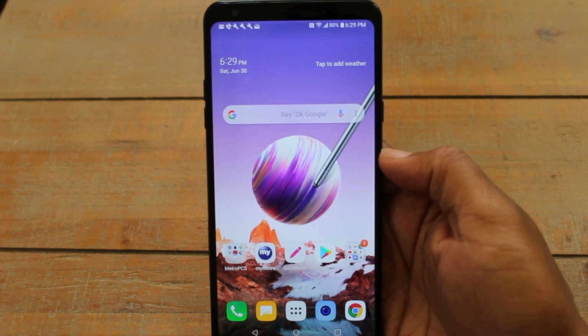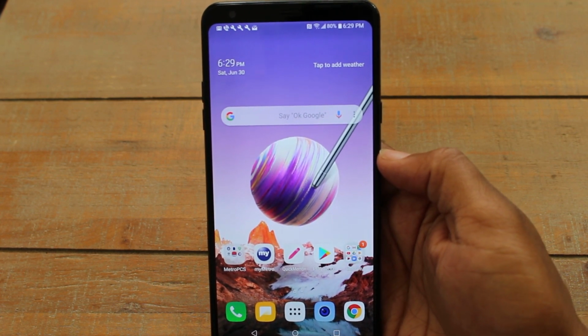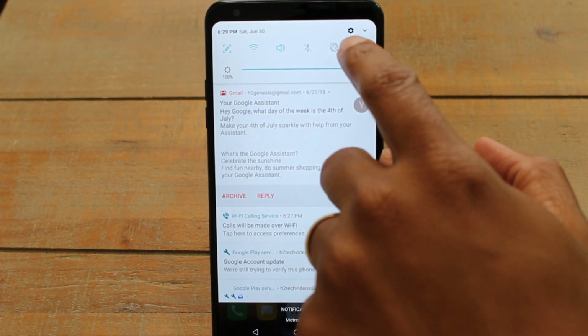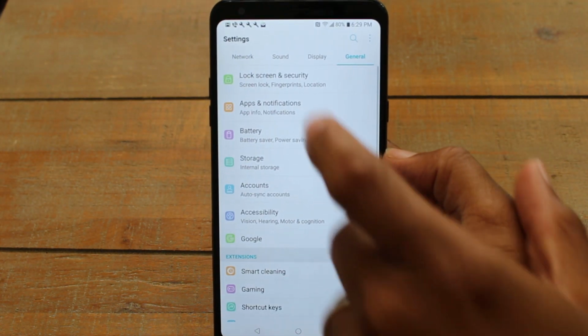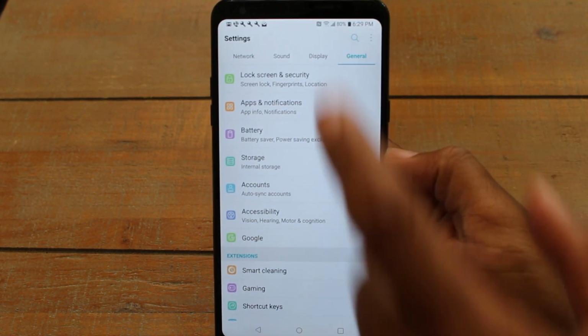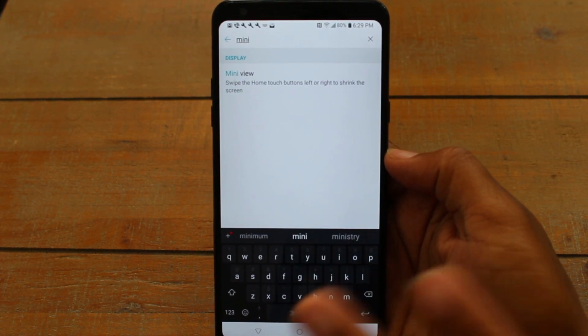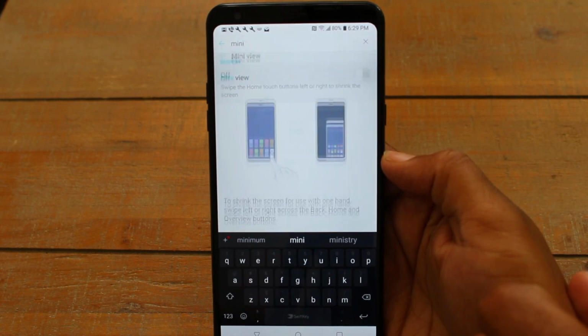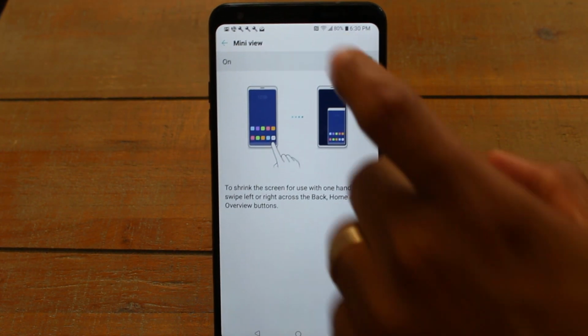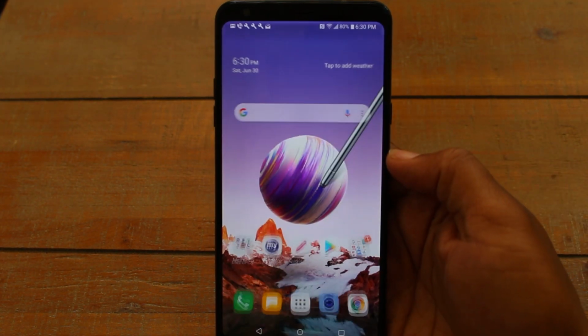All right guys, for our next tip, it's gonna be another really easy one that's gonna allow you to use the phone easier with one hand. We're gonna swipe down from the top, go to our settings wheel, and in the magnifying glass, go ahead and tap on there and type in M-I-N-I, Mini, and then tap on Mini View. You're gonna turn this on, and then we're gonna go back home.